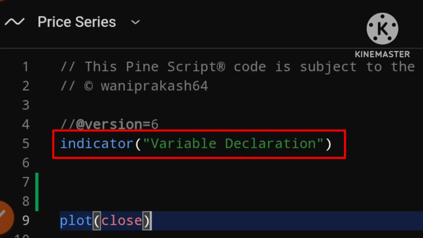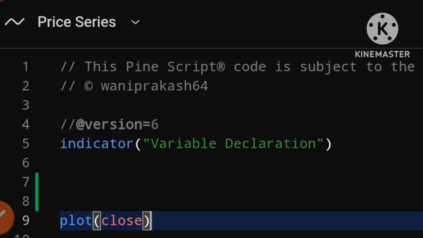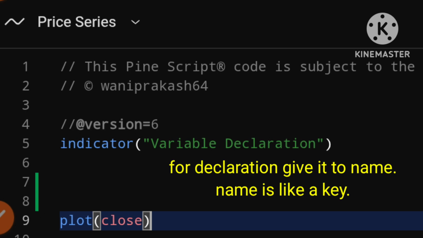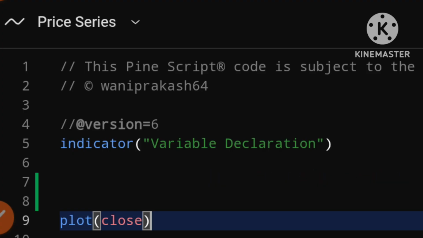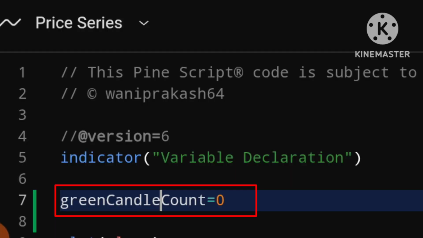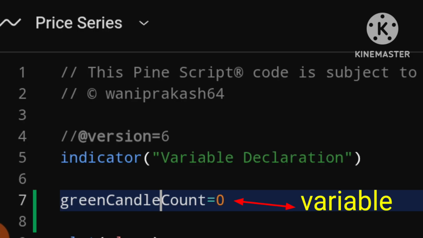In order to declare a variable, we need to basically give it a name, and then that name is like a key. So we have a key and a value. So in today's example, we are going to be counting candles in our chart. So I want to count how many green candles are on my chart. So I am going to say green candle count is set to 0. So right here we have declared a variable. We have declared a variable with the name or key green candle count, and we have given it the value 0.